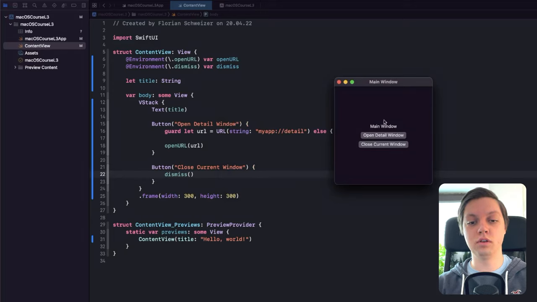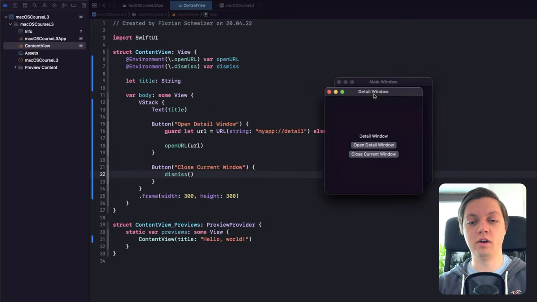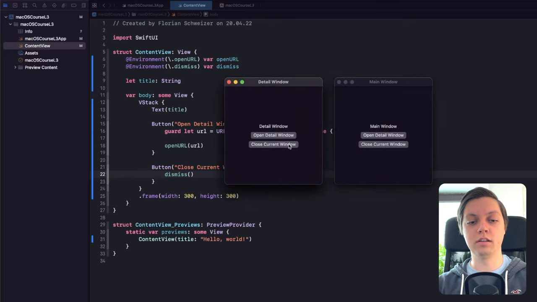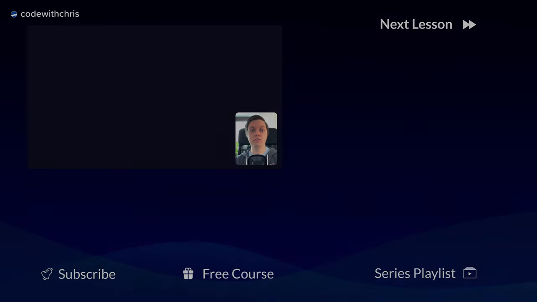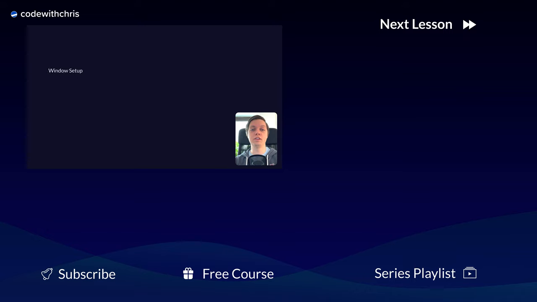We can open it again via our open detail window button and close it again via our close current window button. After this third lesson, you now know how to set up different windows, using deep links to open new windows, and also how to close them again using the dismiss function in the SwiftUI environment.